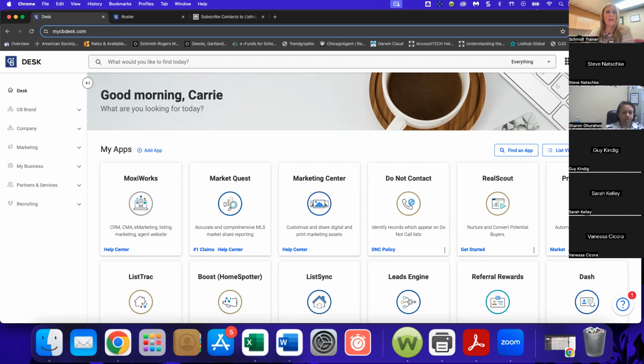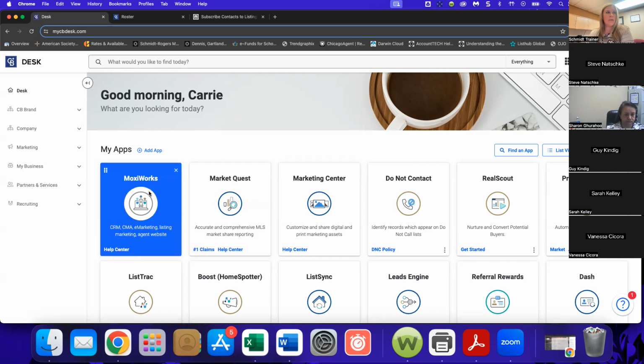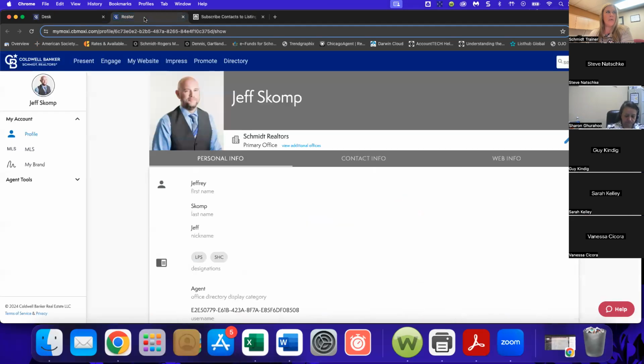Of course, we start with My CV Desk. You're going to find your MoxiWorks tile and click on that. That will launch you into your MoxiWorks account. So I am utilizing the account of an agent. I obviously don't have any listings of my own, so it's hard to show you how that's done.